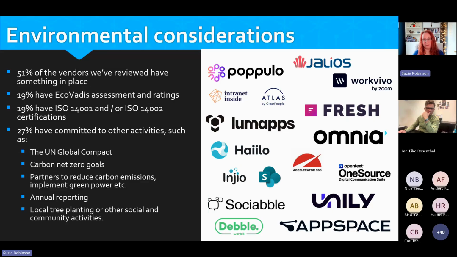Finally, 27% of vendors have committed to other activities, so signing the UN Global Compact, or maybe local tree planting, or something other that's a social and a community activity that may be local to them. I wanted to just say a quick thank you to all of those vendors that are shown here for taking the environment into consideration alongside your product features. And if this is something that matters to your organisation, then do make sure you ask them as part of that RFP process.